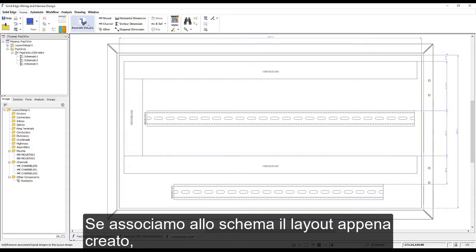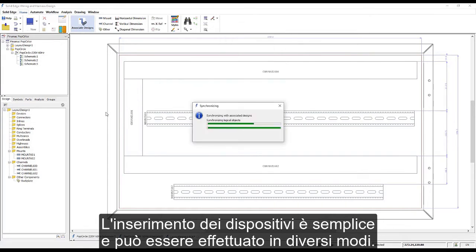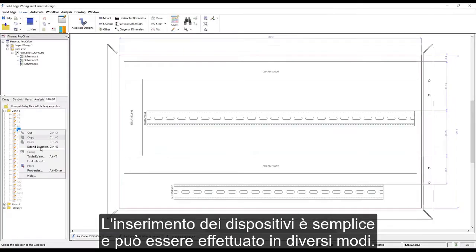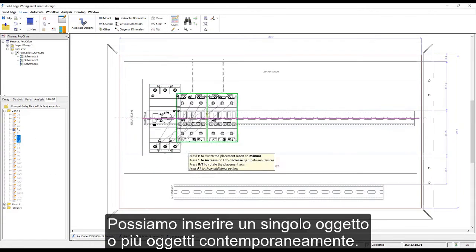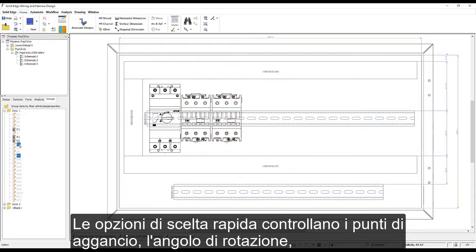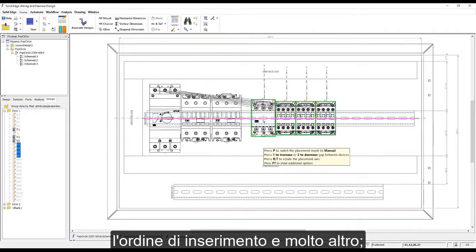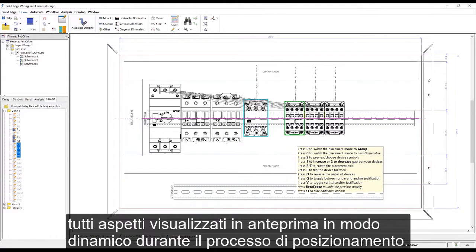Associating the new layout design to the schematic allows us to place the relevant logical electrical components. Placing devices is simple, and there are many ways in which this can be achieved. We can place single objects or multiple objects at the same time. Shortcut options allow control over snap points, rotation angle, the order of placement, and much more, all of which are dynamically previewed during the placement process.